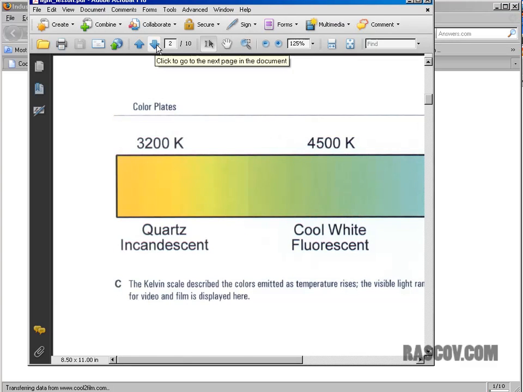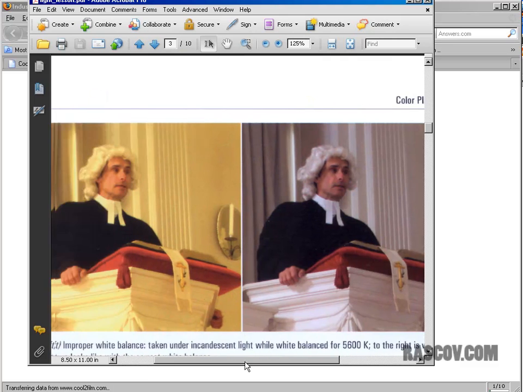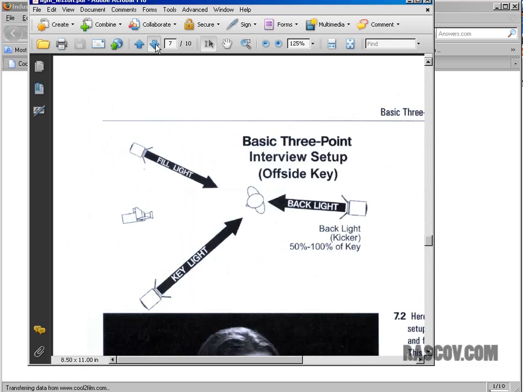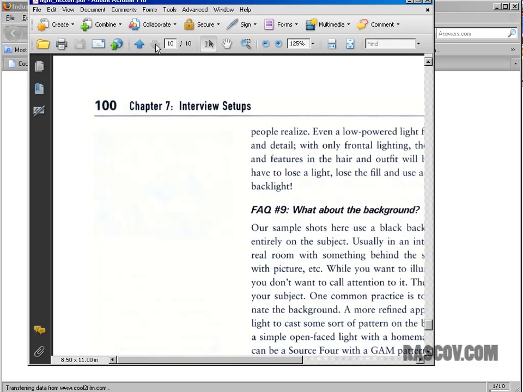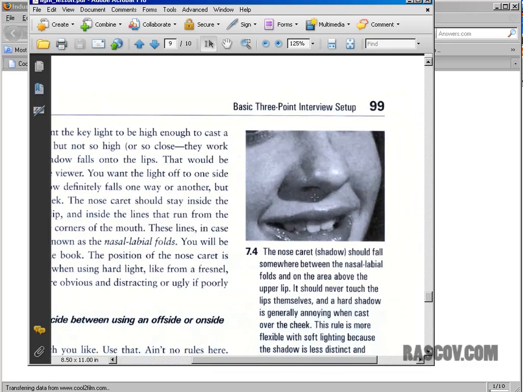Again, they talk about in the handout about the different temperatures. They talk about the different types of lighting here. So read this and look at how the different lighting setups can be, and next week we'll actually have some lighting setup actually happening. Oh, and again, the nose carrot, make sure you read that and see about that.